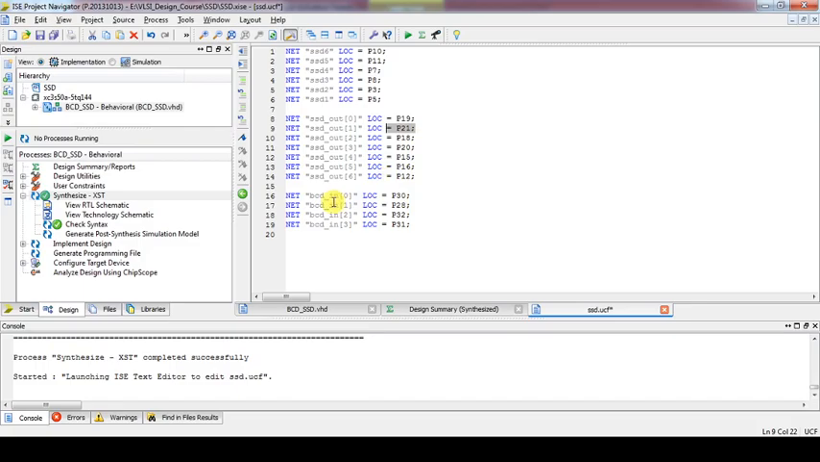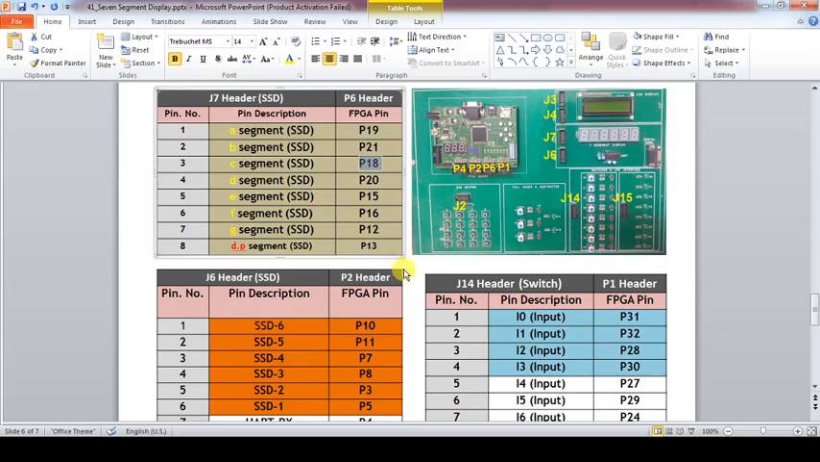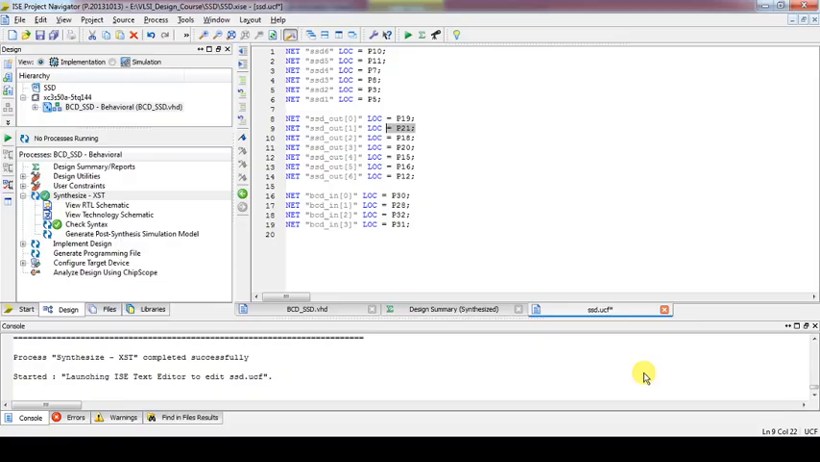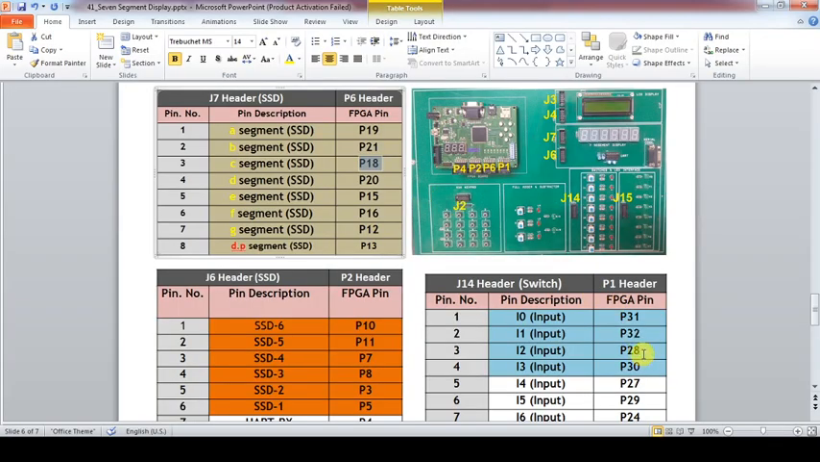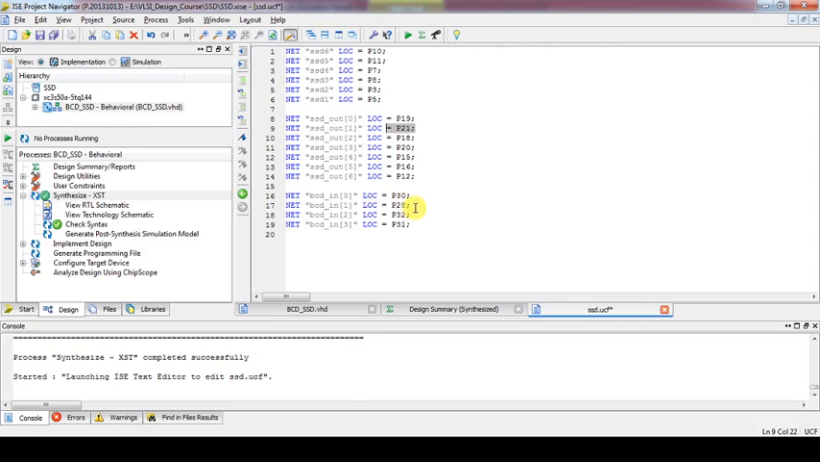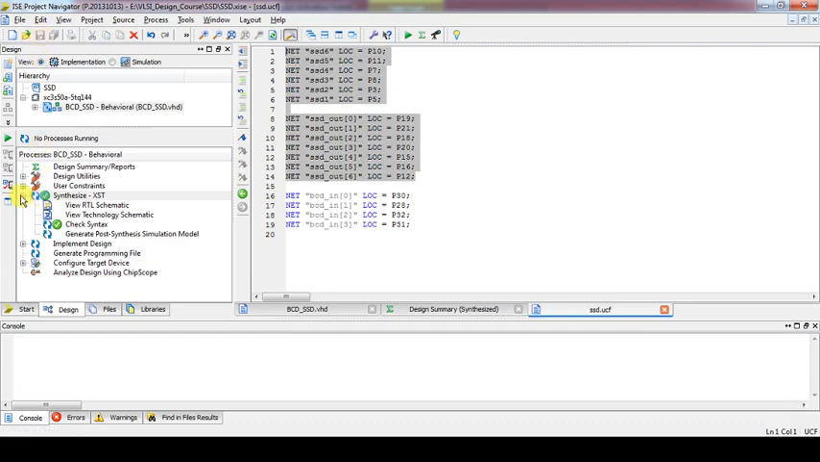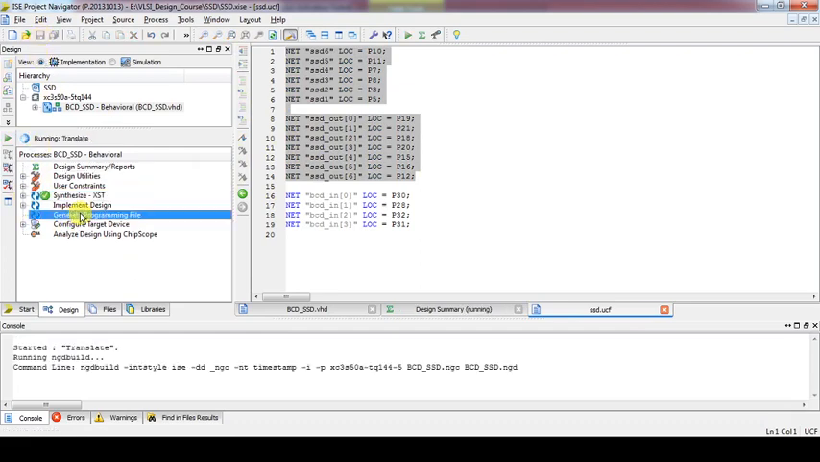Likewise we are going to cover the rest. Similarly for the BCD input, P30 is for logic 0, so the LSB is connected to P30. Then the next bits of BCD in are P28, P32, P31. So like this our pin assignment is done. Let's save it and generate a programming file.